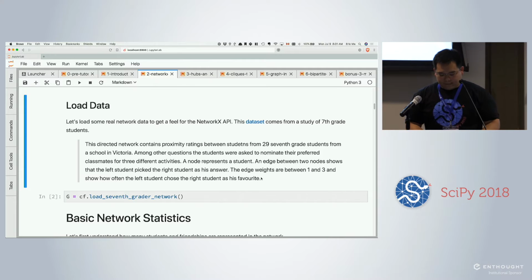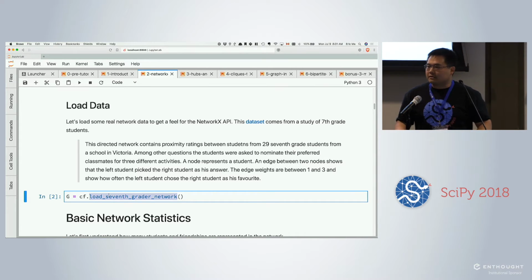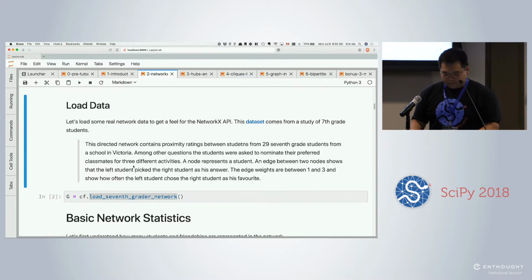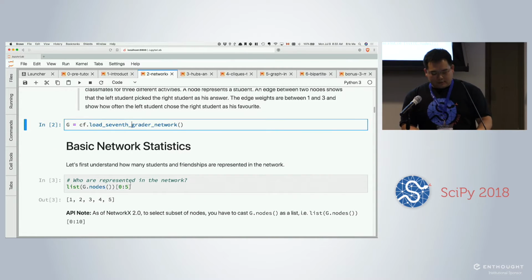Okay, so I'm gonna have you all run this cell, which says load 7th grader network. I have a series of custom functions that load data for you. So we won't concern ourselves with data formats until Notebook 5. For now, let's get that going. Right, so everybody's run that cell.